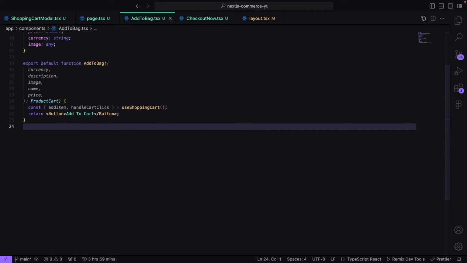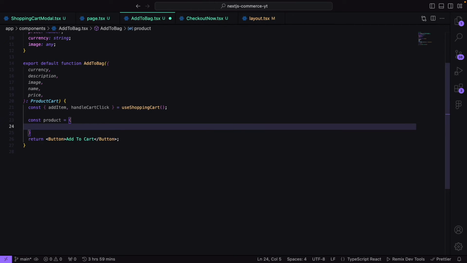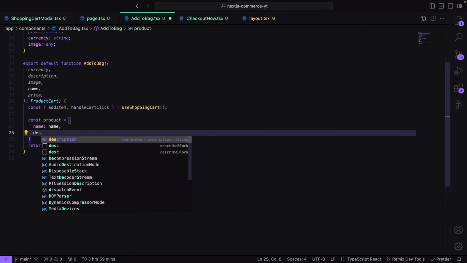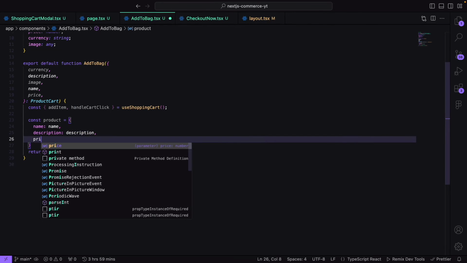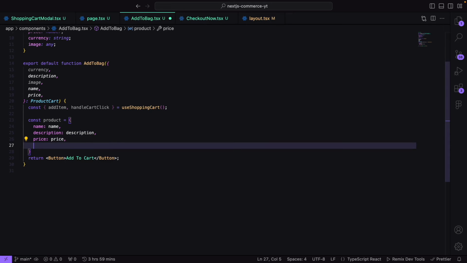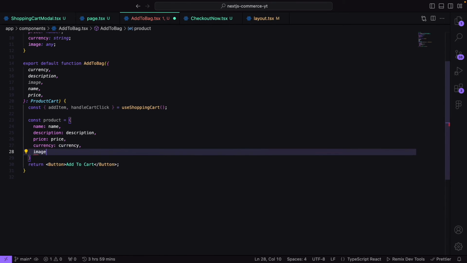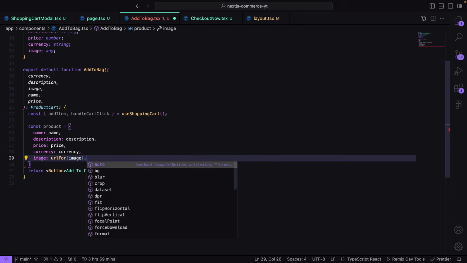So if I now go back to AddToBag, so to our component, I still have to do one more thing, and that's right here. Under our hook, useShoppingCart, let's create a constant. Let's name it product, and this will be just equal to an object. Inside of here, we'll have a name, and the name will be equal to the name. Then we'll get a description, and the description will be equal to the description. Then we'll get a price, and the price will be equal to the price. The currency will be equal to the currency. And I want to get an image, and the image will be equal to urlFor. Let's pass the image, and let's get the .url.